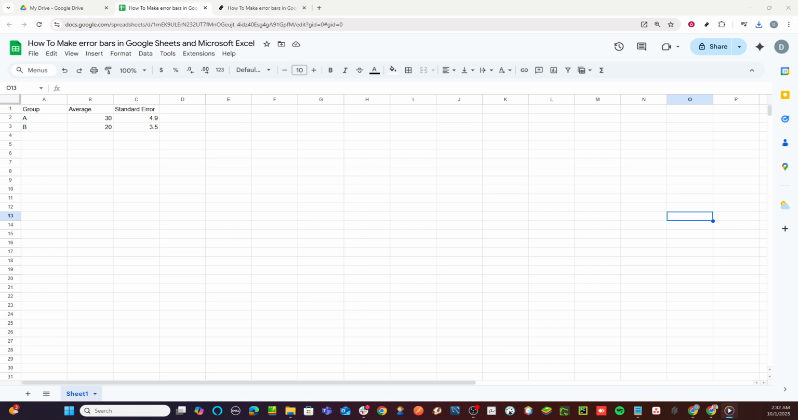Once your sheet is open, the next step is to highlight the cells of interest. In this example, let's select cells from A1 to C3. This will be our data set for which we want to add error bars.